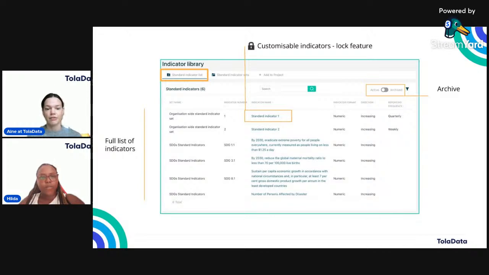You will see there I have the first one selected, and just to point out that each of these indicators are customizable indicators. So once you click into an indicator, you then have all the standard things that you can customize within an indicator. A new little feature that you will see within this, though, is this small lock icon.